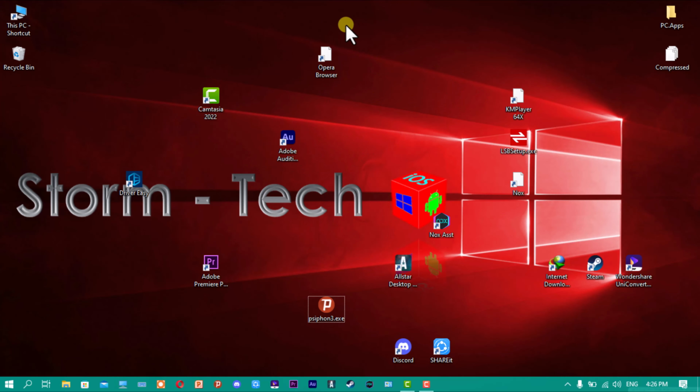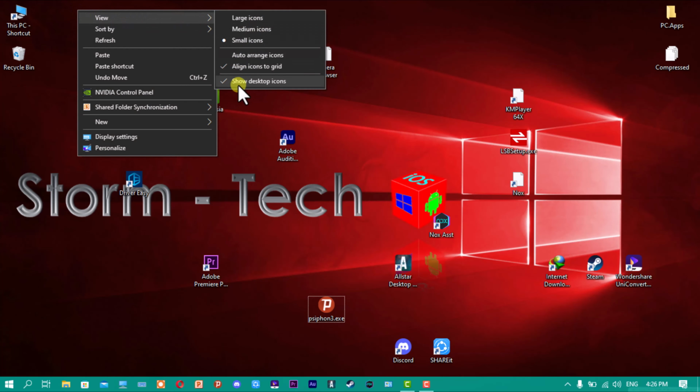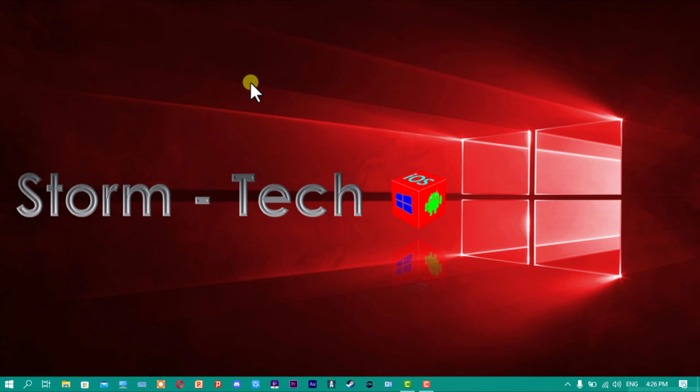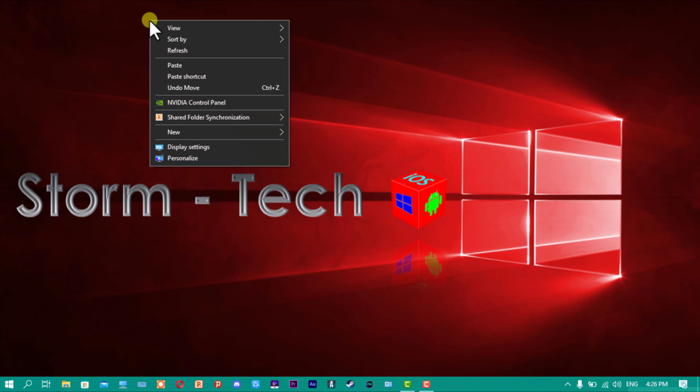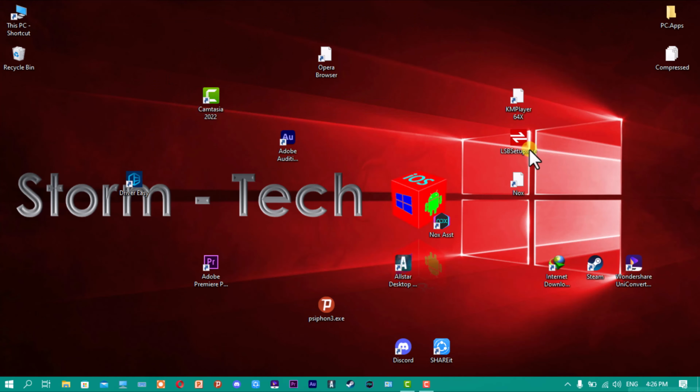So I right click on my desktop and go to view, and over here, show desktop icons. I disable this option, and it'll completely clean out my desktop. And it is a good option when I'm recording my screen, isn't it? So to bring them back, right click on the screen and go to view and check this option again, show desktop icons, and all of them will come back.